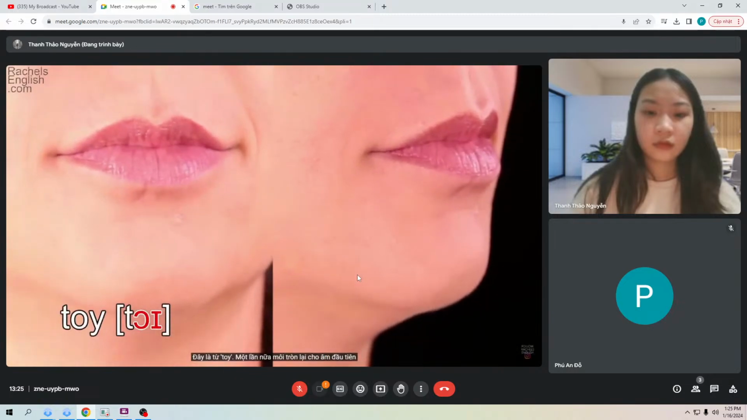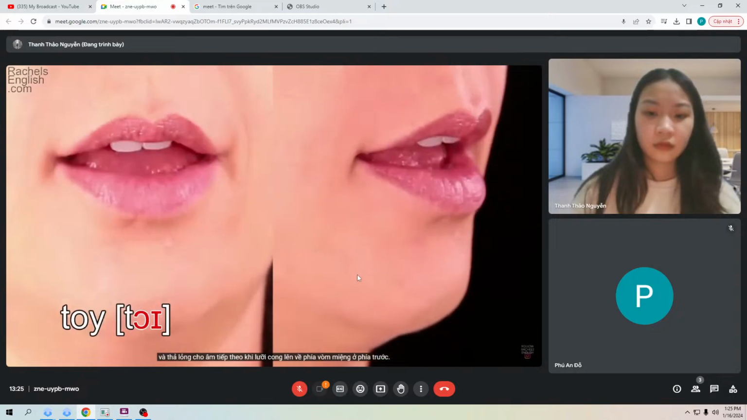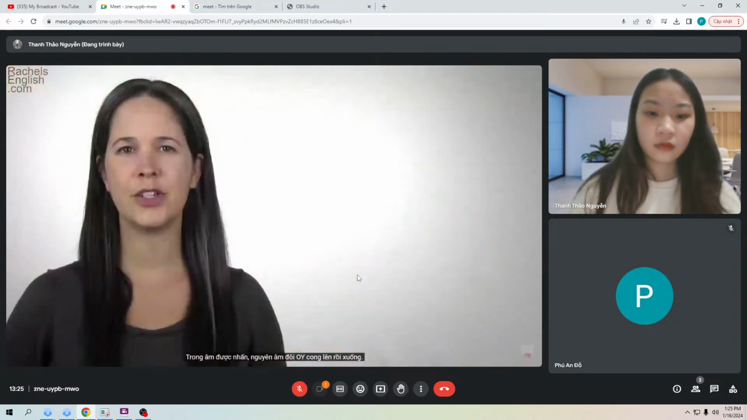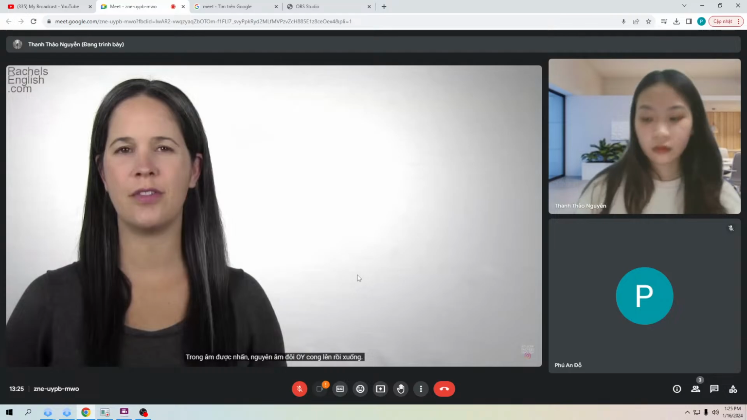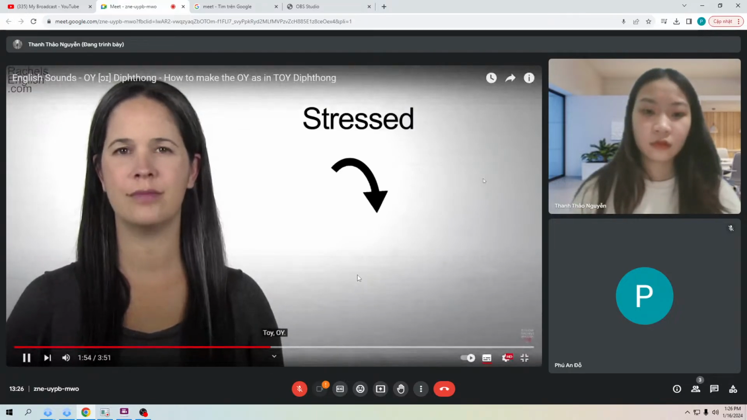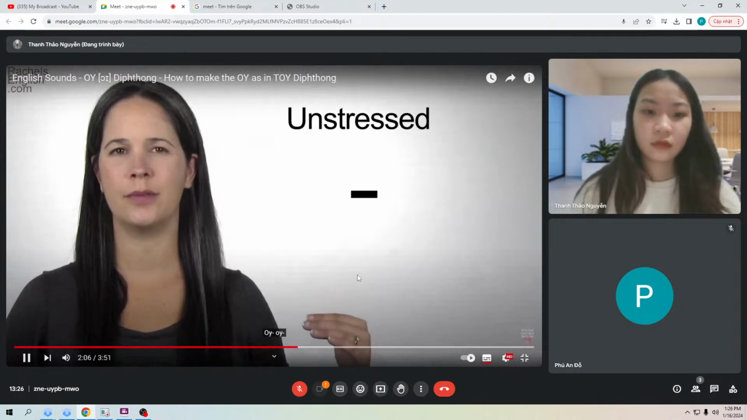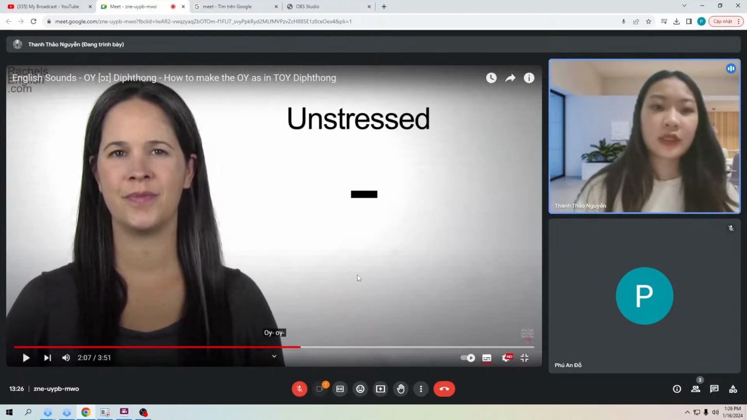Here's the word toy. Again, lips round for the first sound and relax for the second sound as the tongue arches towards the roof of the mouth in the front. In a stressed syllable, the oi diphthong curves up, then down. Toy. Oi. In an unstressed syllable, it's lower and flatter in pitch, as well as quieter and quicker. Oi. Oi. Okay, this is end of the video.